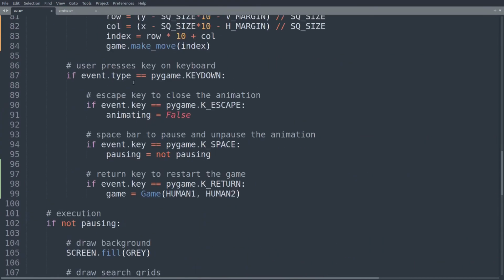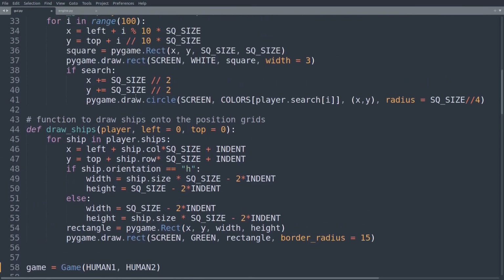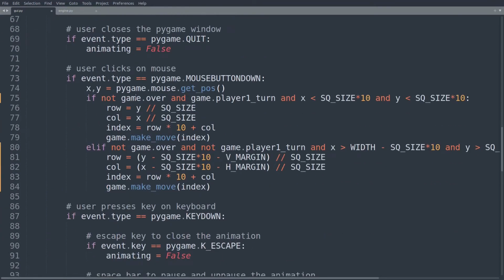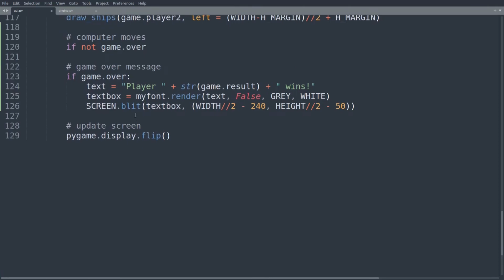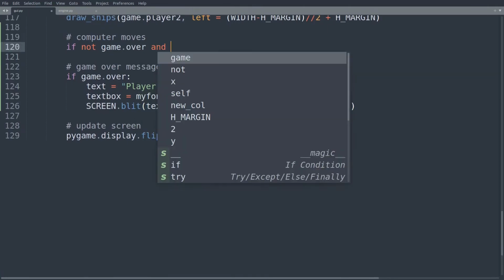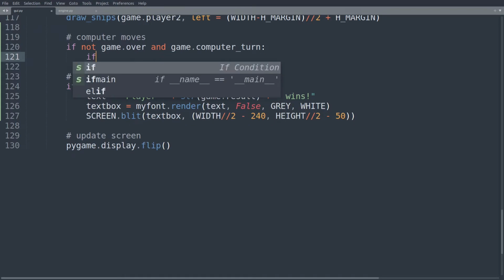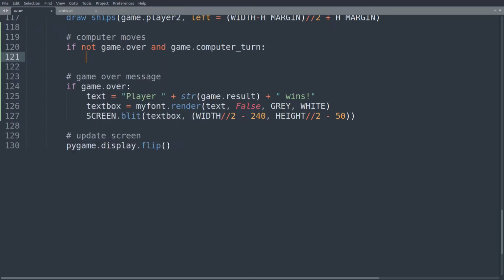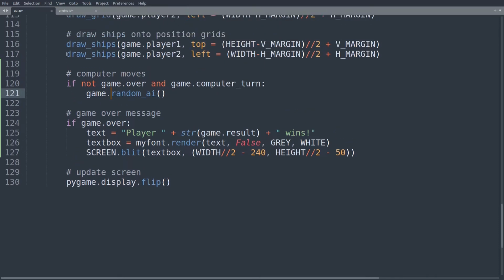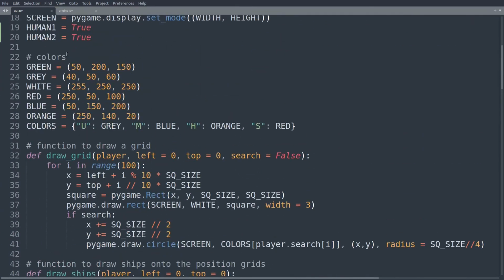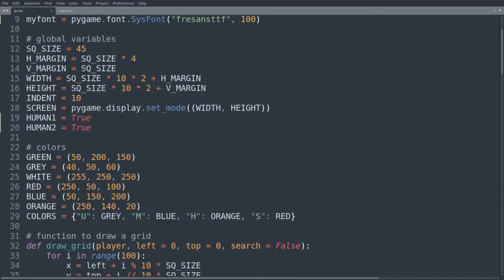Same thing that we have with making moves. So where is that? User clicks on mouse, if not, game over. So same thing down here. If not, game over. And game.computer turn. In that case, well, we'll just say random AI, but game.random AI. And let's set player 2, human2 to false, and let's see what happens.